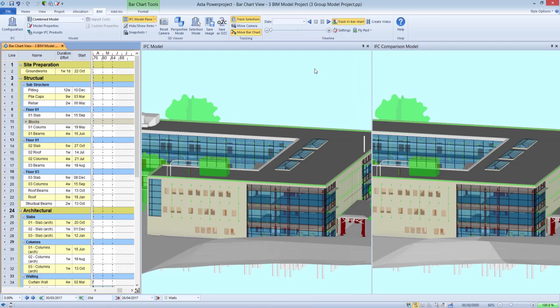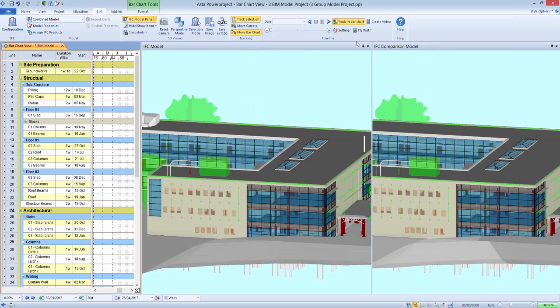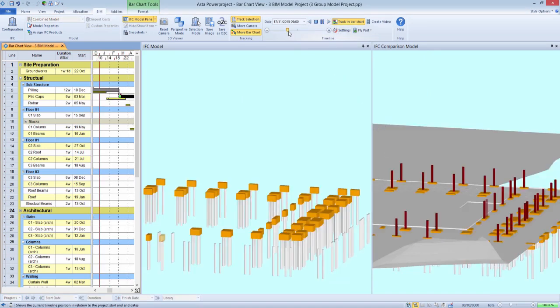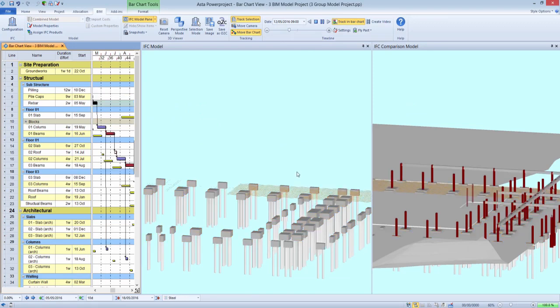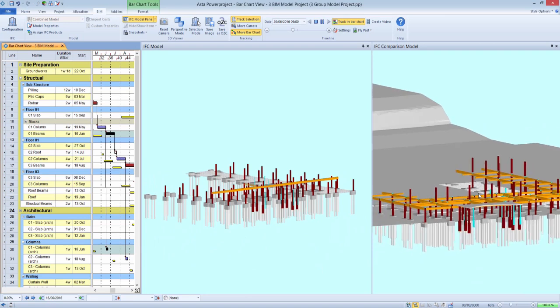For example, when running your timeline simulation, you can choose to display in one window the animation based on the live project dates, and in the comparison window, an alternative sequence, such as using the baseline dates. This allows for a visual comparison of planned progress against actual performance.